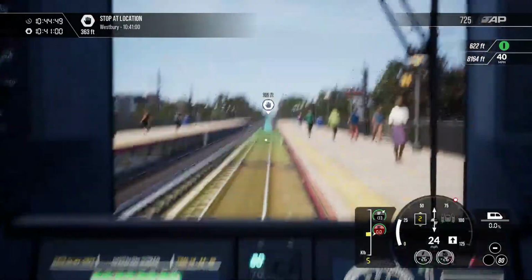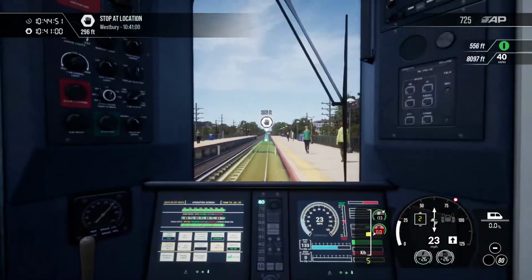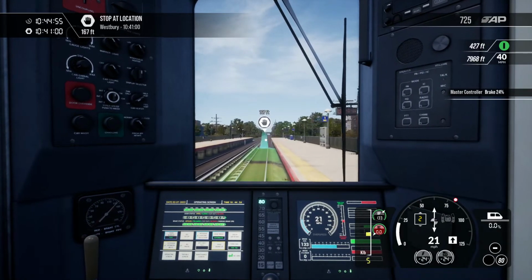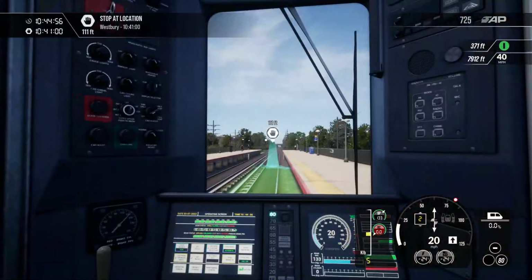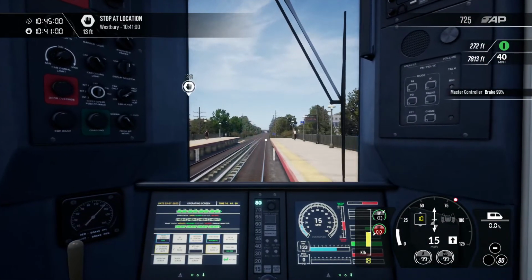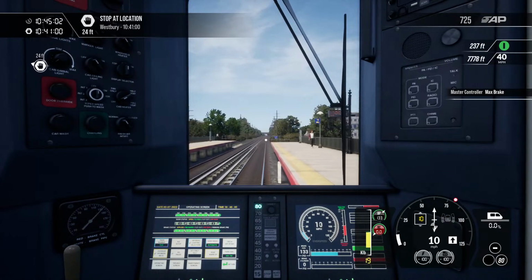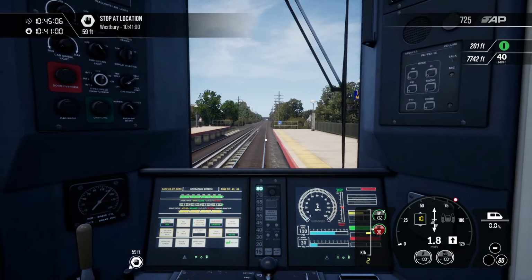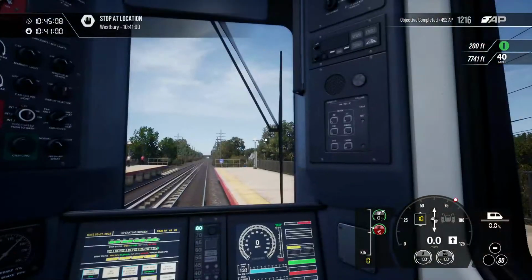This little guide here that tells you where to stop the train is pretty useful, I found. Looks like we have some passengers at least. Gonna slow us down. Ooh, overshot quite a lot. 57 feet. Ugh, that's ugly.